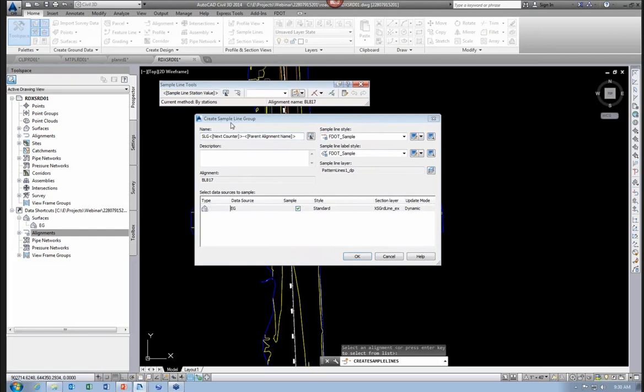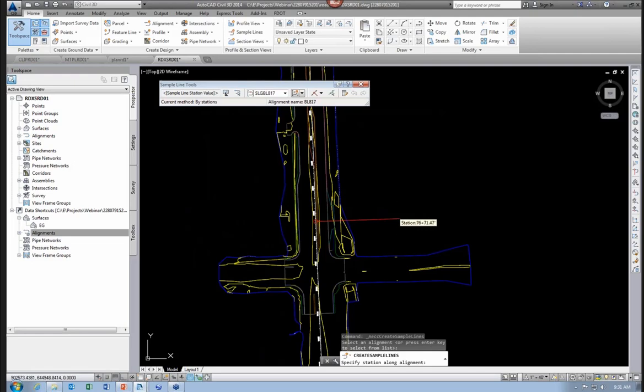And I get this dialog box letting me know that I'm about to create a sample line group, and what name do I want to give it? In this case, I'm going to take out the counter, and I want it to just be called SLG for sample line group, and then use the name of the alignment. As far as the sample line styles, we have a FDOT sample line style set up for you that you can pick. And the way the sample lines are labeled, we have a sample line label style also. This bottom here is letting me know that right now the source it's going to sample is the existing grade. So click OK.